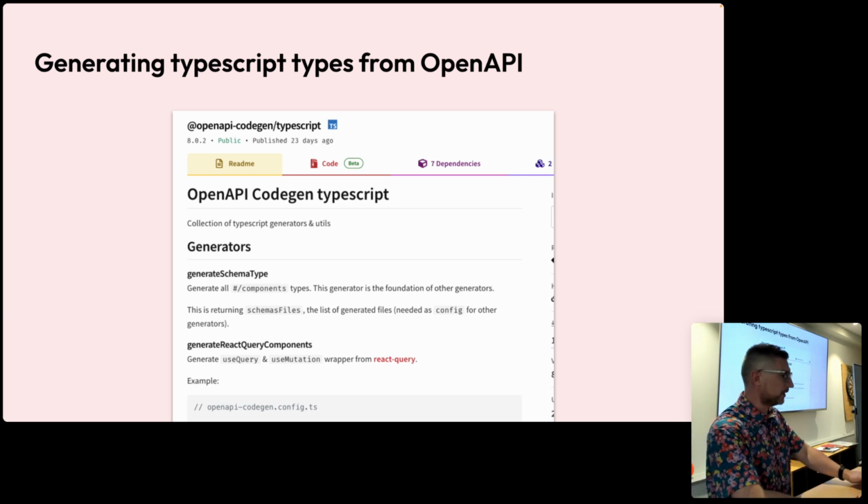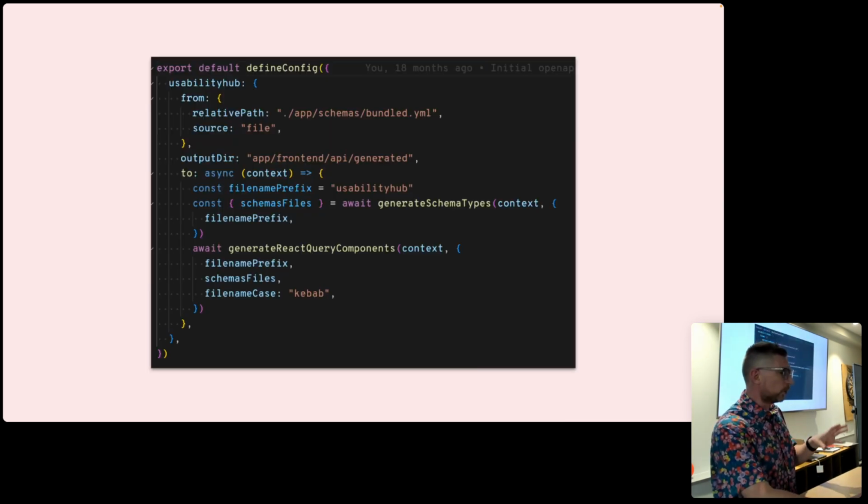We use a brilliant package for this called OpenAPI codegen TypeScript. This basically takes that YAML file and it spits out TypeScript types. Not only that, but it can build React query components. It can build the functions that you actually use to call the API in a type-safe way. So you give it a little config. Don't try to read this.